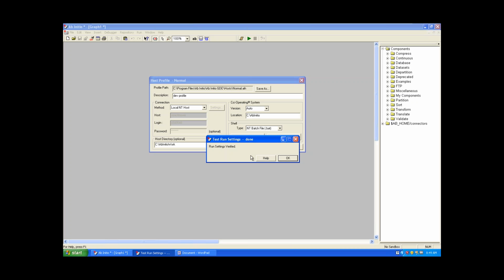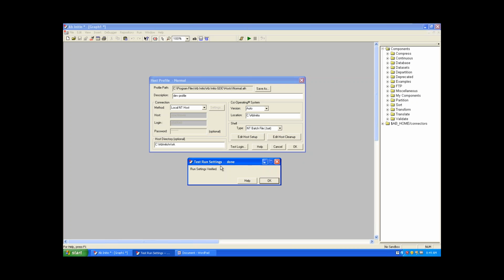I just click on the settings, run settings menu here. If you see this kind of message, run settings verified, you are fine, because you are able to connect to the co-operating system. If there is any issue, you will see some kind of error message here.